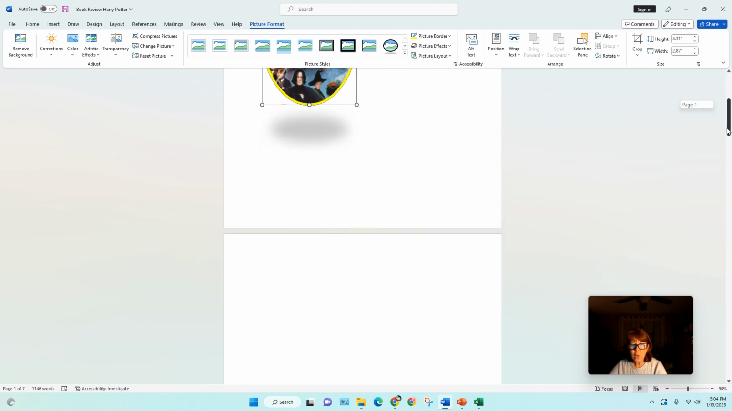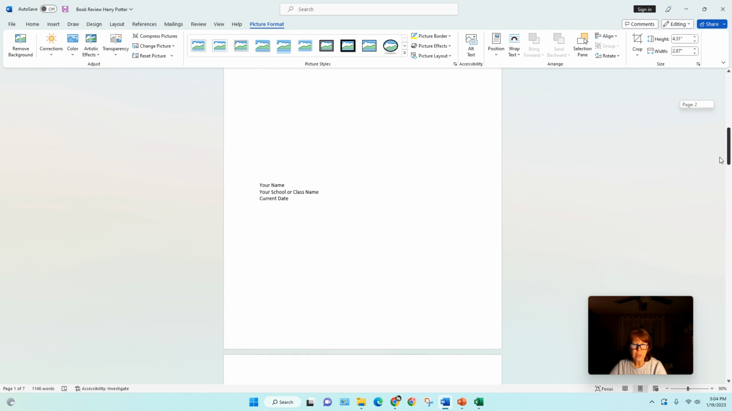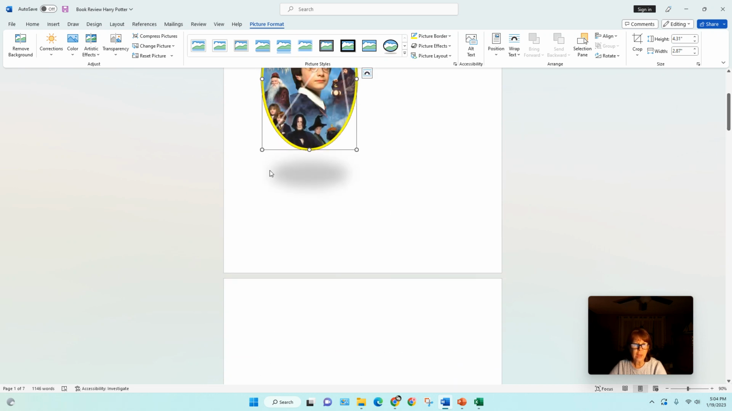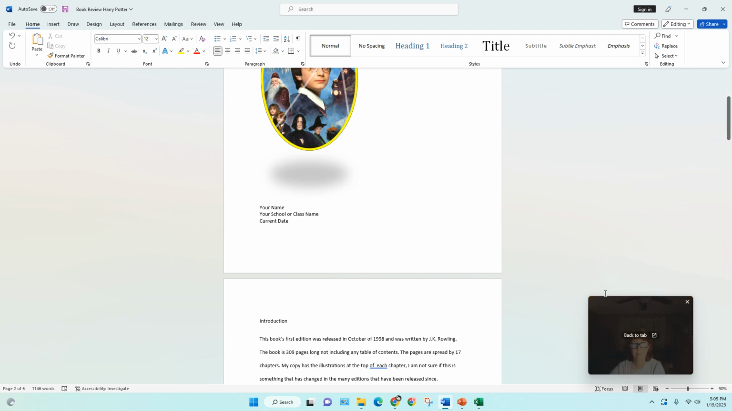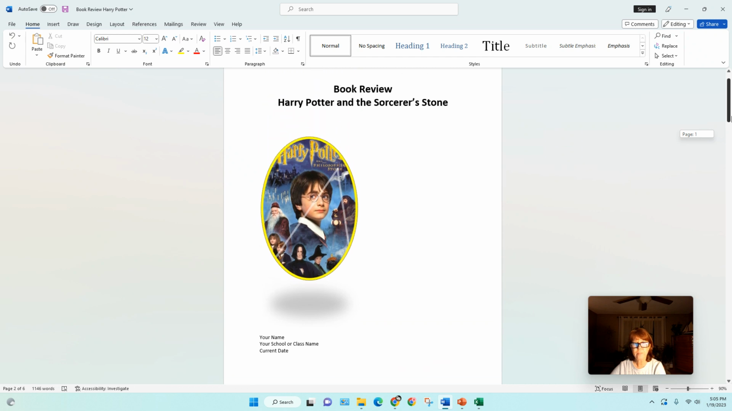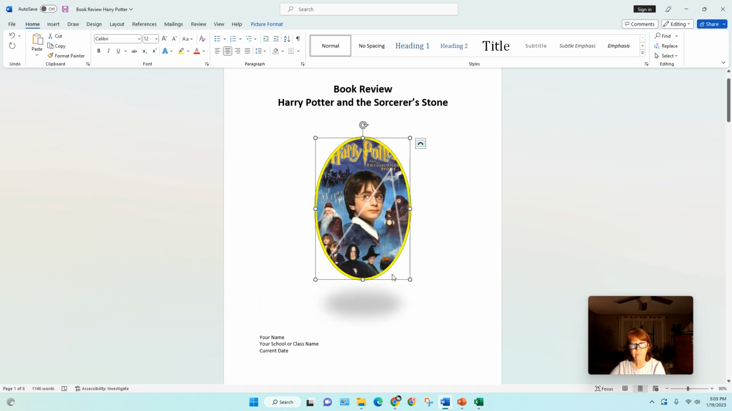Now, a minute ago, I told you how adding a picture adjusts everything in your document and you have to go fix it after. So I'm going to do that now. I'm going to put my cursor here and hit delete until I get my name, school and class and date back where it should be. And I'm going to delete this extra page that came in. Now, if I want to put my picture in the center, I can just select it and then from my home tab, put center.